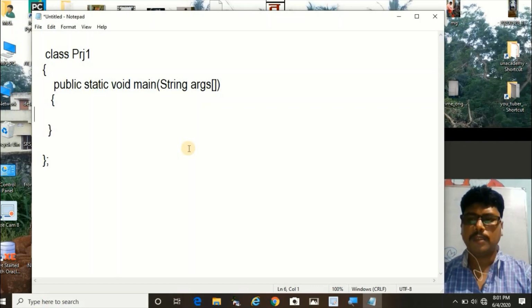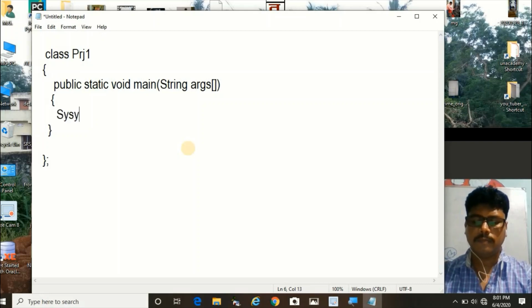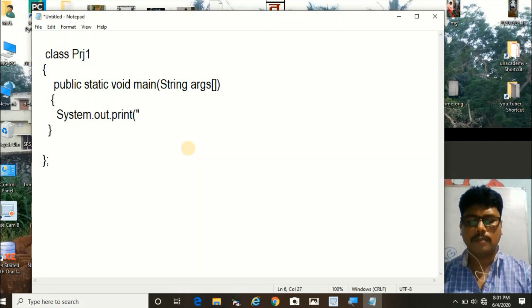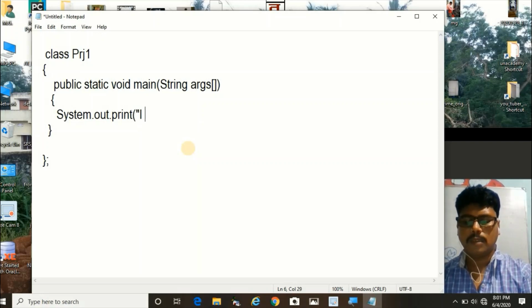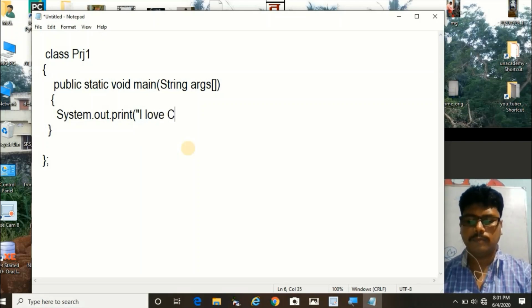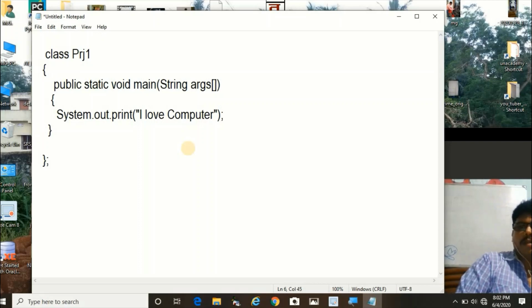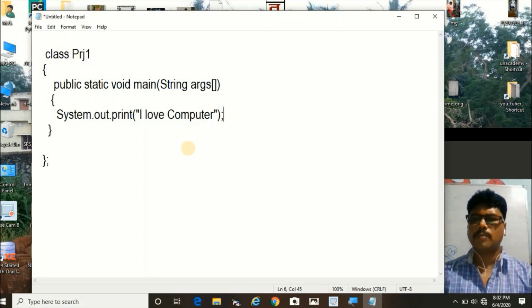Now I want to print here System.out.print, like here, "I love computer." Okay, now let's see what is the output of this program.